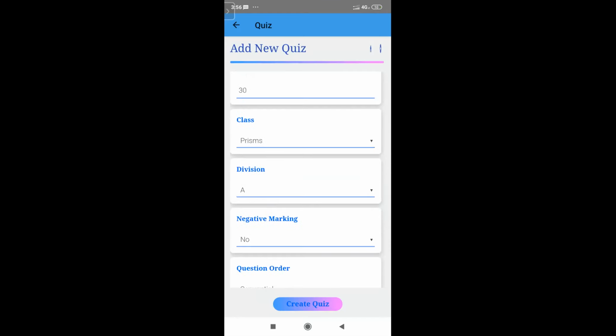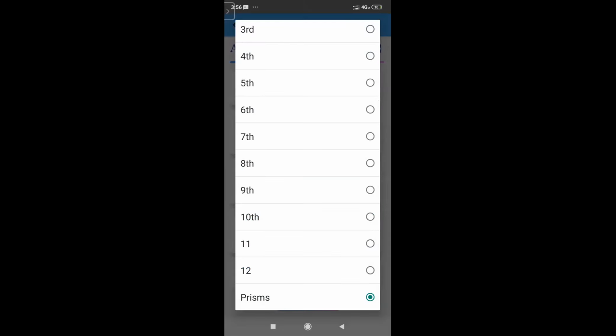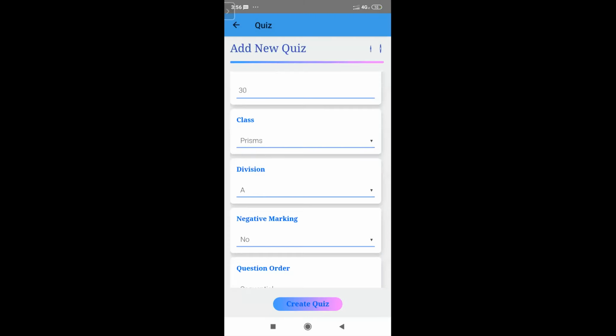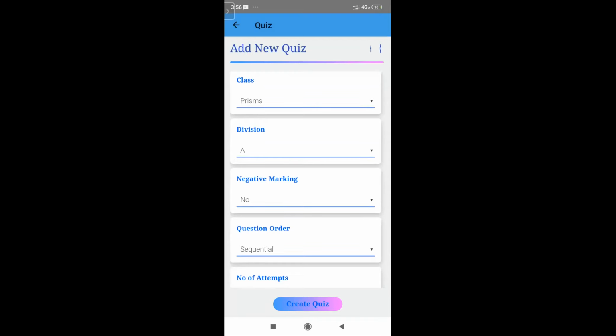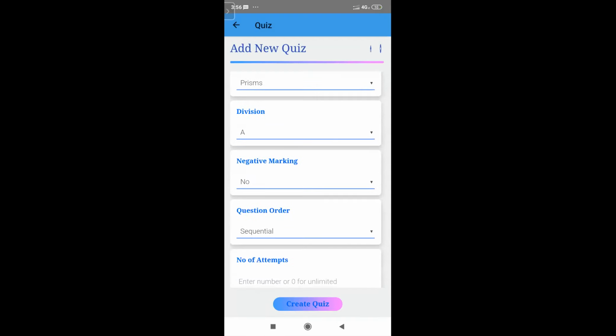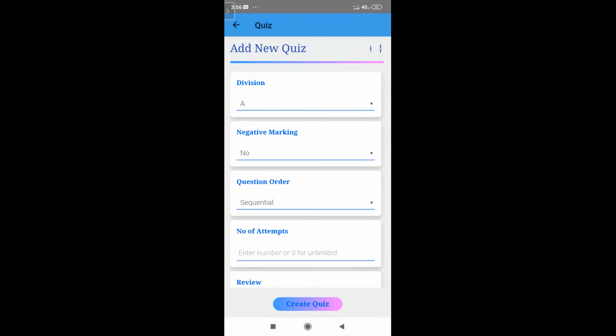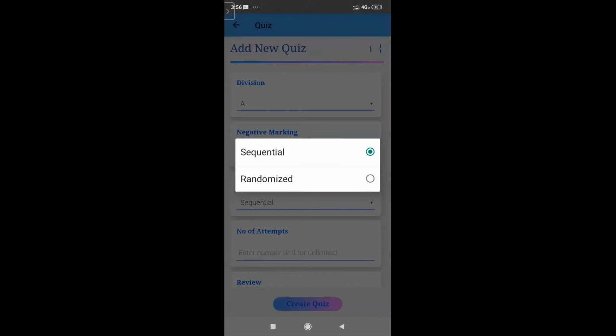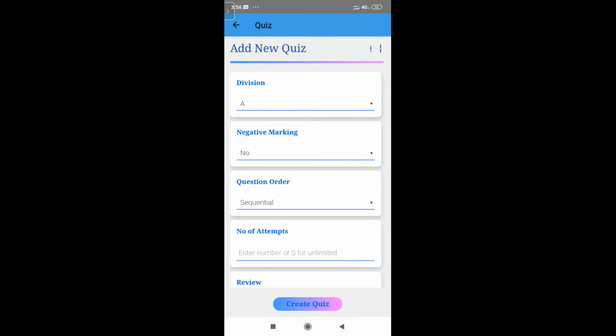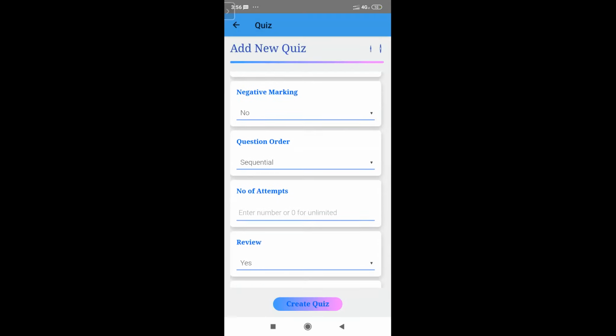And here we are basically selecting which class we want to assign that quiz to. So here we can directly assign the quiz to that particular class and division. You can decide whether you want negative marking. Then we have one more extra option: whether you want the questions to be shown sequentially, in the sequence you are creating, or in a random manner in the student set. You can put it sequential or randomize the questions.